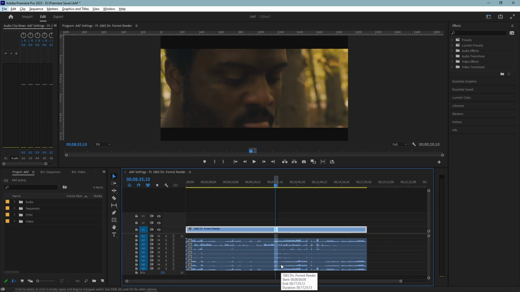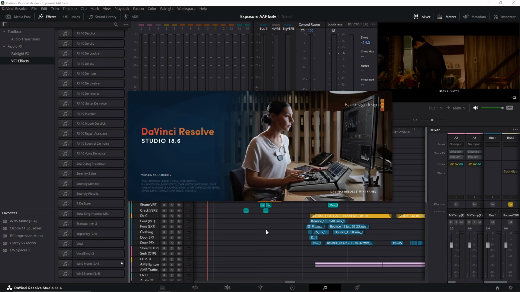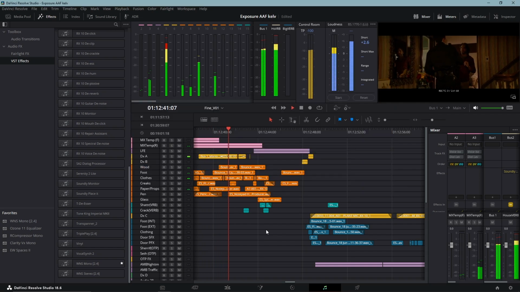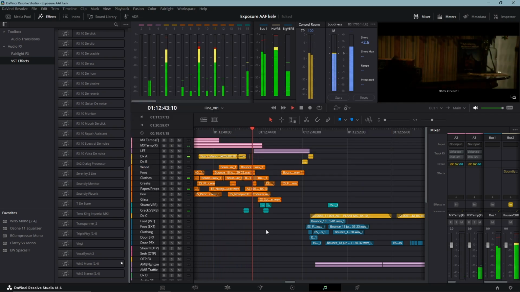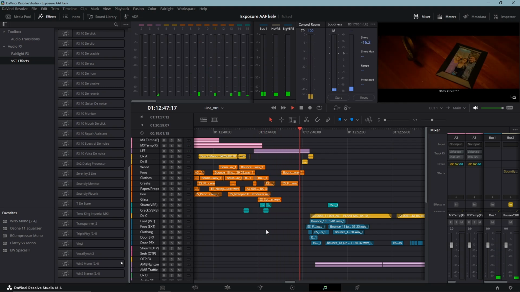So now let's take a look at getting an AAF file out of DaVinci Resolve. So here we are in DaVinci Resolve 18.6. This is going to be more of what your timeline will look like before making an AAF. So a little better example on my part.